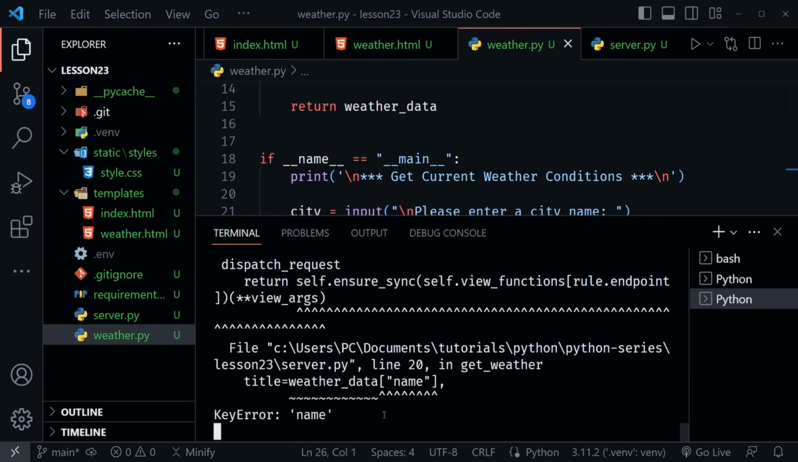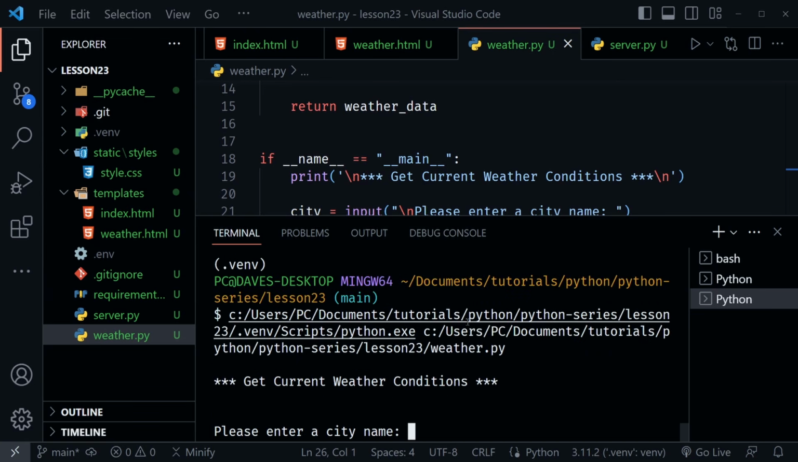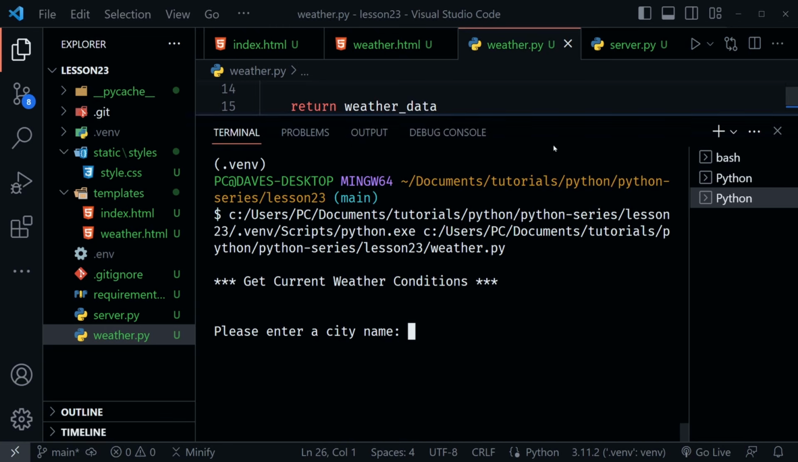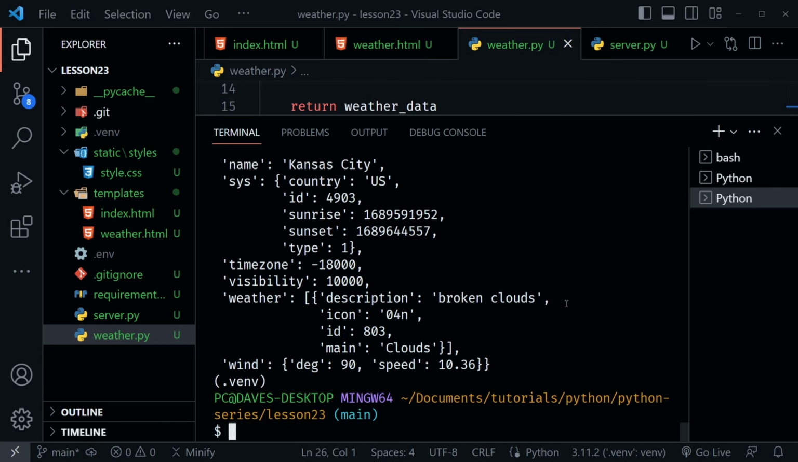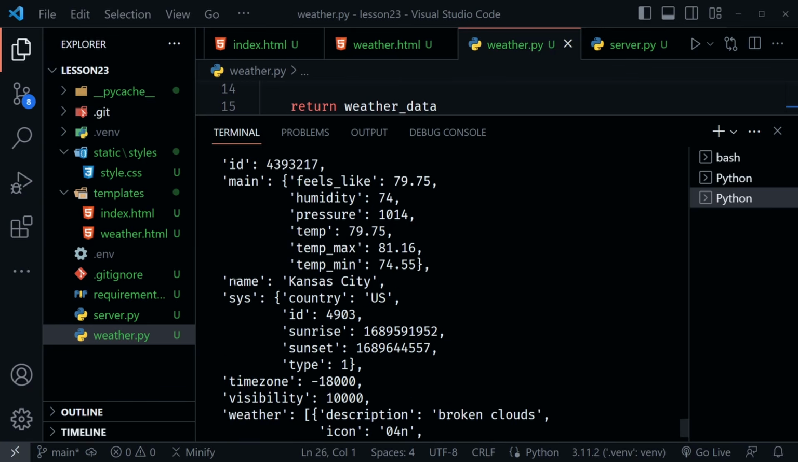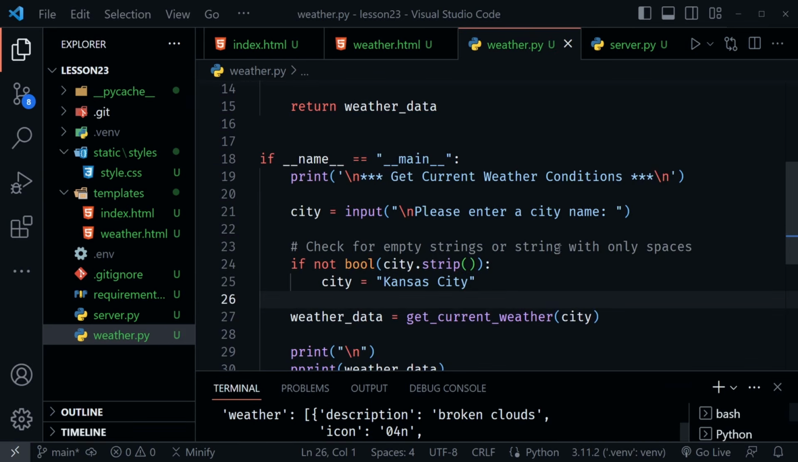This is the error that we got in the web app. This is not the code that we're running. So I need to press Control-C a couple of times, and now it's running at the terminal. So it says get current weather conditions. Please enter a name. I'm going to drag this up just a little bit. I'm not going to enter a name at all. I'm just going to press enter. And now it returned the weather for Kansas City because that's the default value I gave in the code if we stripped away everything and the city name didn't exist. So as we look back here, city equals Kansas City.